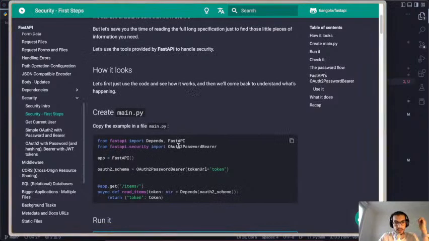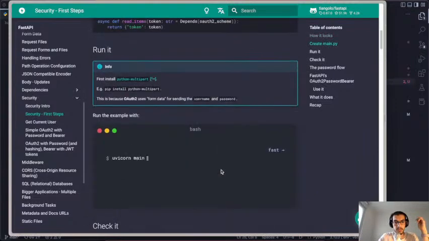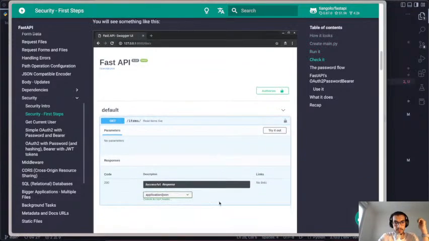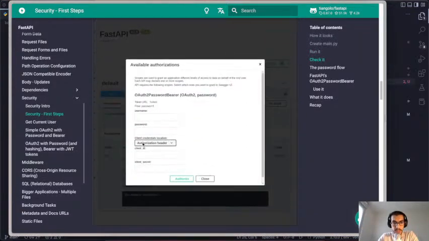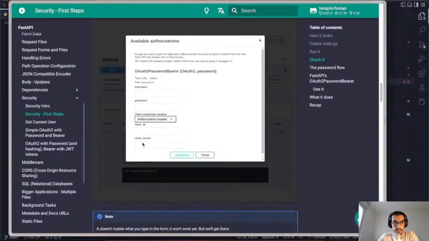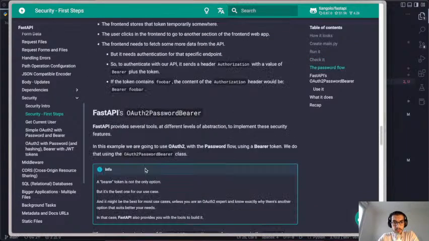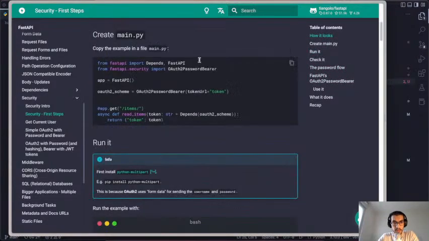Okay, token URL, token. What is that? Okay, run it. Uvicorn main app reload. Check it. Authorize button. You already have a shiny new authorize button. What was it? Password bearer.